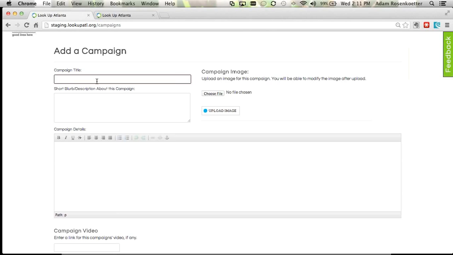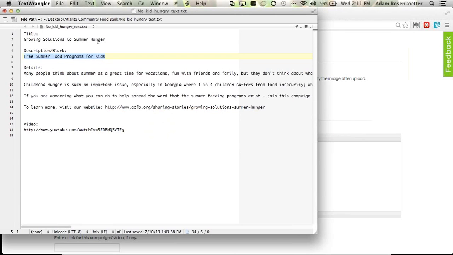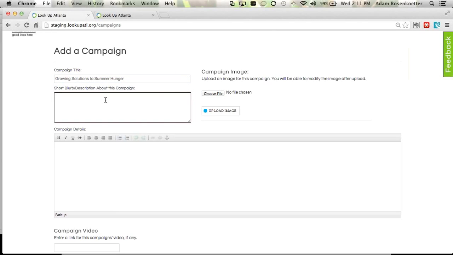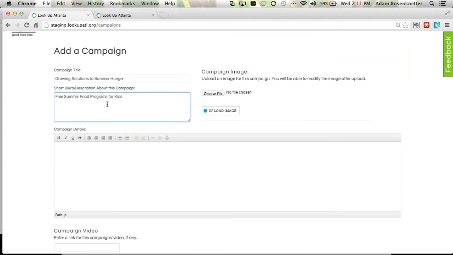And like I said, I have a sample one already ready here, so I'm going to go ahead and add it in. You can see I've basically already set forth all of the elements that I need for my campaign. So I've got my campaign title, and this is actually for the Atlanta Community Food Bank. I've got a description or a short blurb about the campaign, and I'll show you in just a minute where that actually shows up when you're looking at a campaign. And again, you want this to be very descriptive so that people are going to get the idea for what this is about. So I'm going to go with something like, free summer food programs for kids.